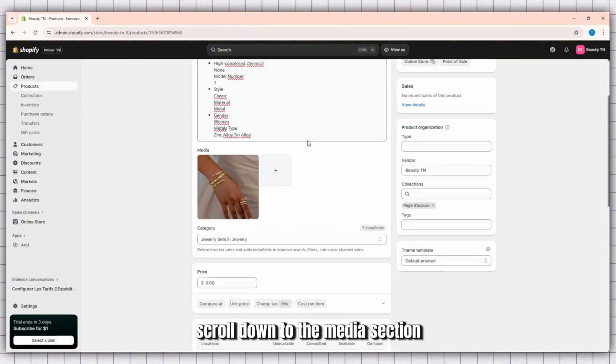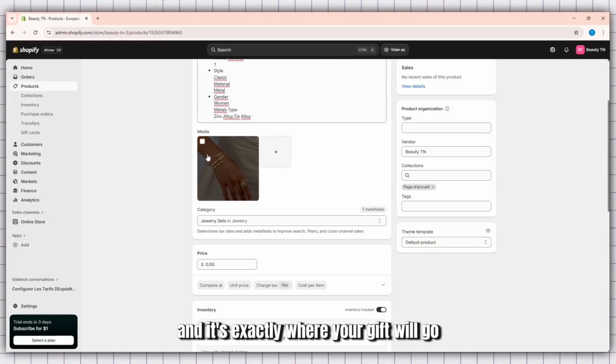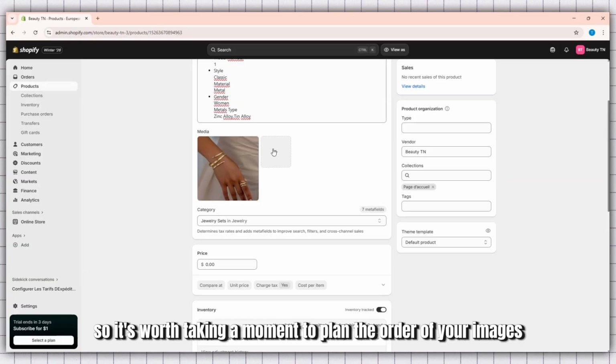Scroll down to the media section. This is where all product photos and videos live, and it's exactly where your GIF will go. This section is what customers see first when they land on that product page, so it's worth taking a moment to plan the order of your images.